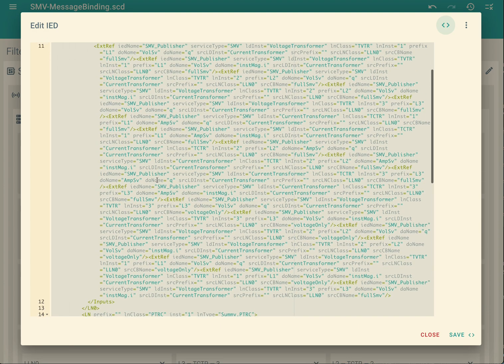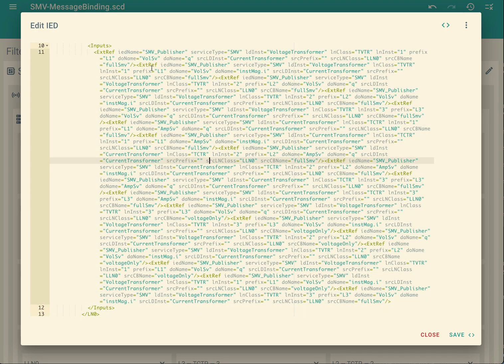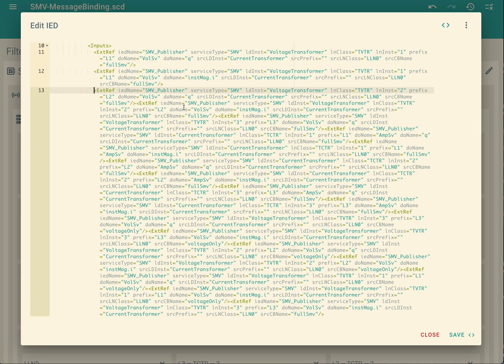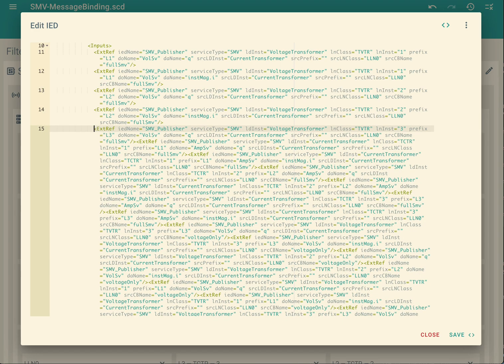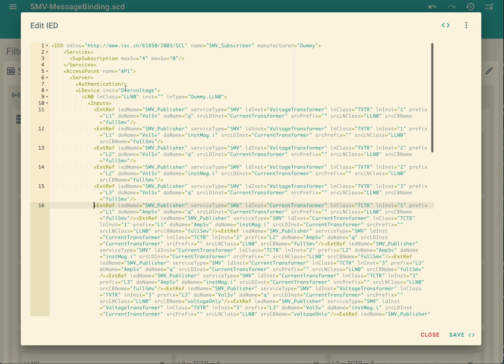Now, as you can see, this block contains quite a lot of external references. And these external references are the result of our message binding. So for each data in both sampled value streams, we have added an external reference into the subscriber IED.